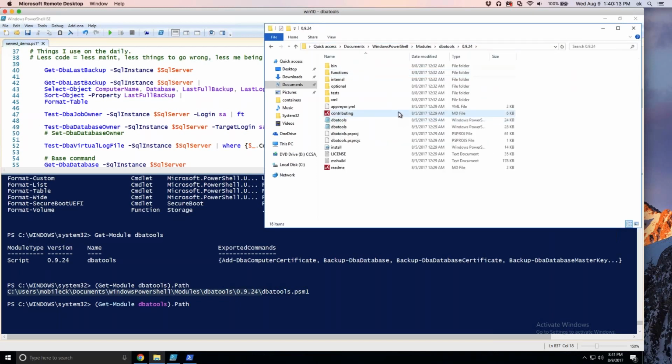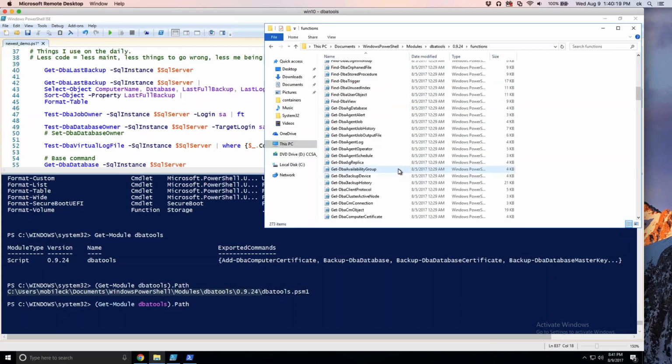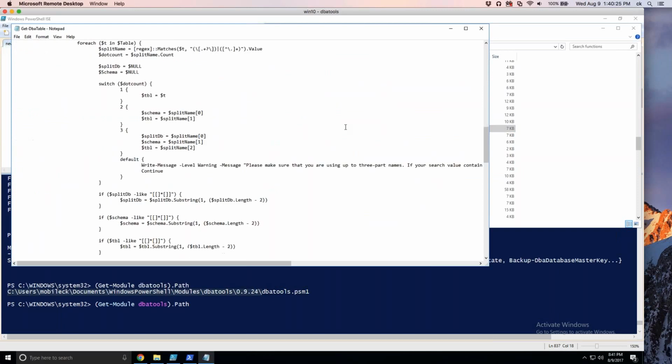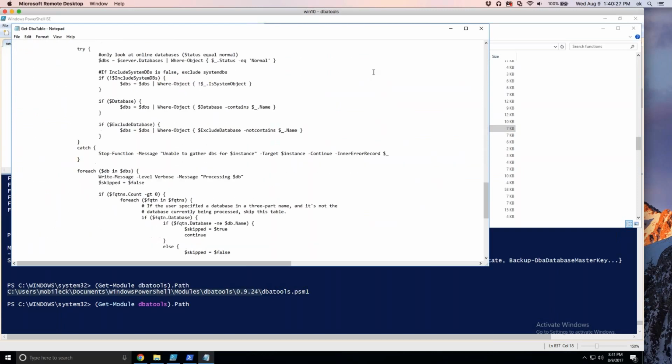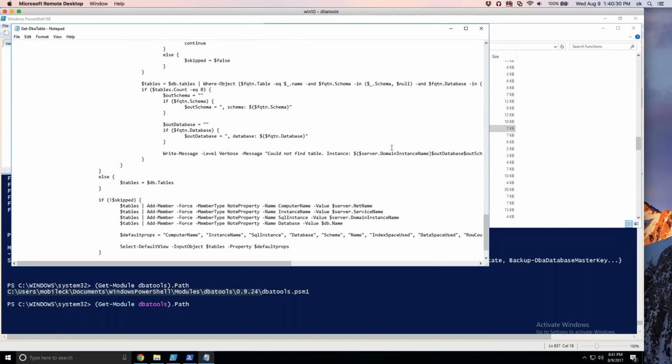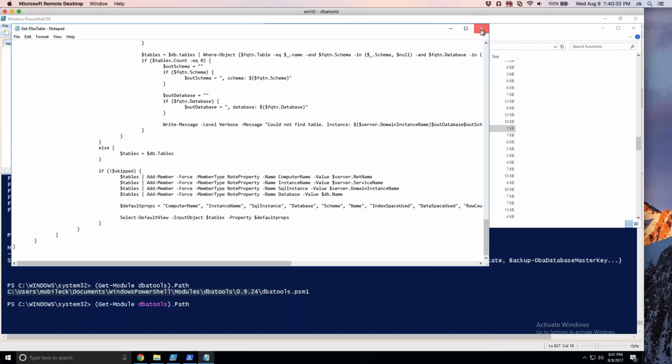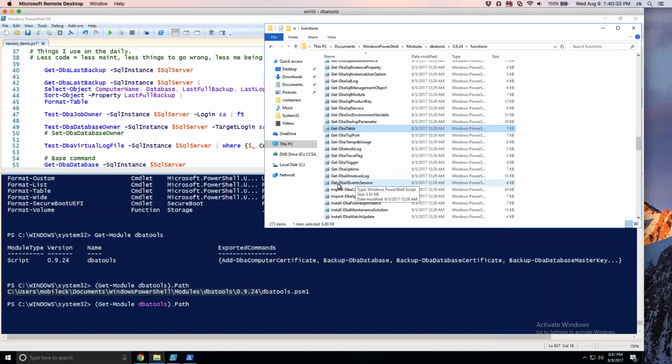So this is actually the DBA Tools module itself, the code behind it, and all of the functions that we're using live within the functions folder. So you can double click any command and there is all the code. Like I said, we don't have any compiled resources that you're going to need to troubleshoot effectively. So that is what you have.